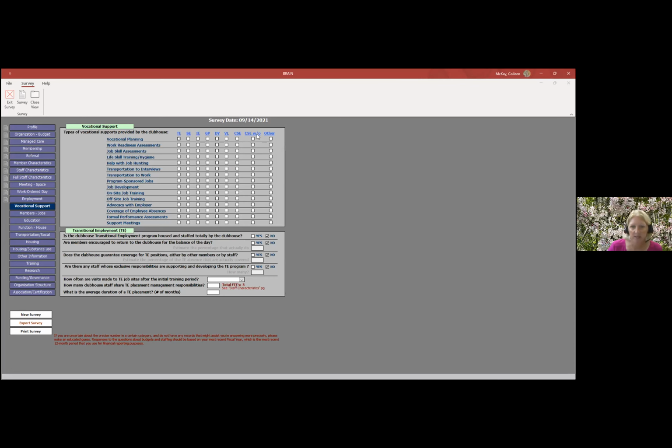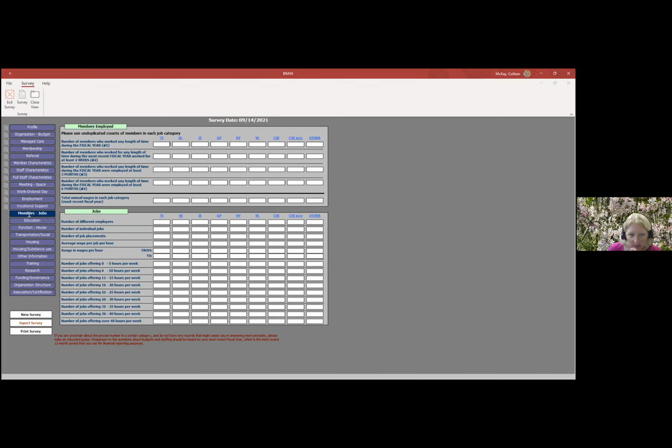Vocational supports. If you only offer supported and maybe customized or volunteer work, you would just click the columns or boxes that you need. If you don't have TE, you're just going to leave that part blank.